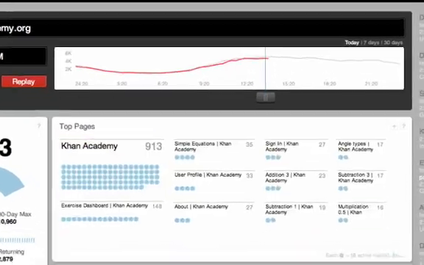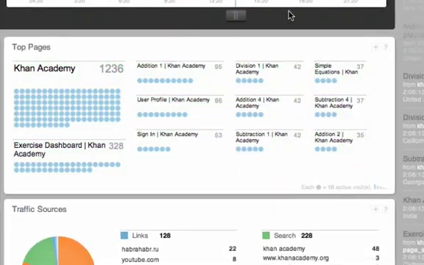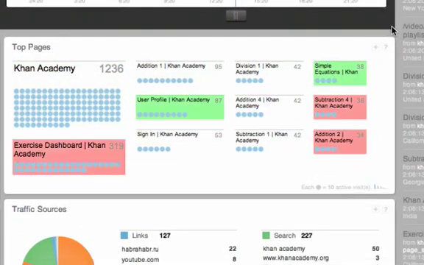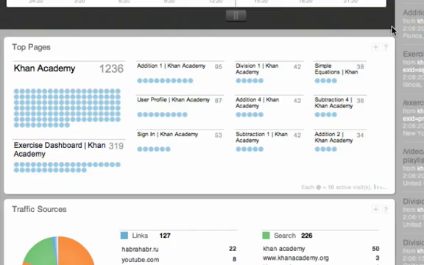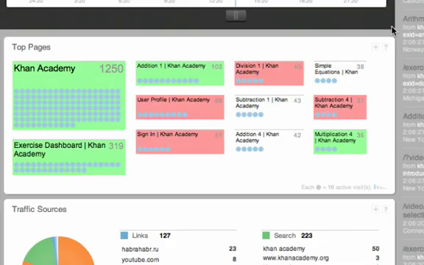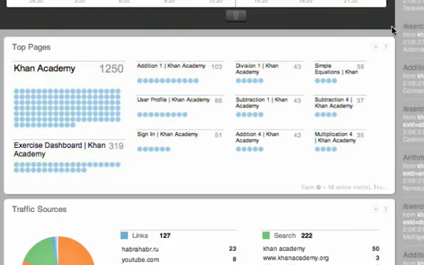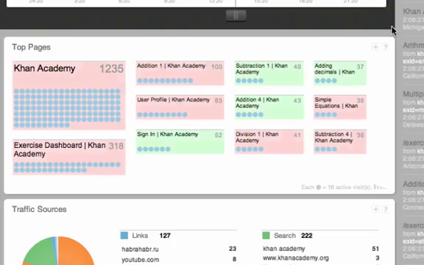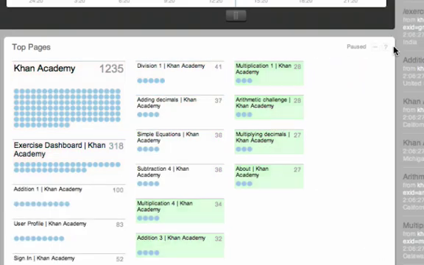The top pages module gives you a glimpse of the most popular pages on your site at this very moment. Next to each page heading, you can find the number of concurrent visitors on that page. The pages will flash green if the traffic is increasing and red if the traffic is decreasing. The module can be expanded by clicking on the plus sign in the upper right corner.